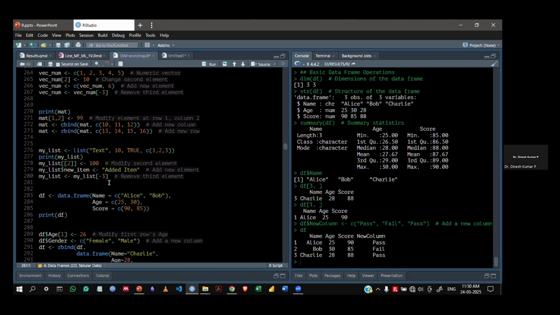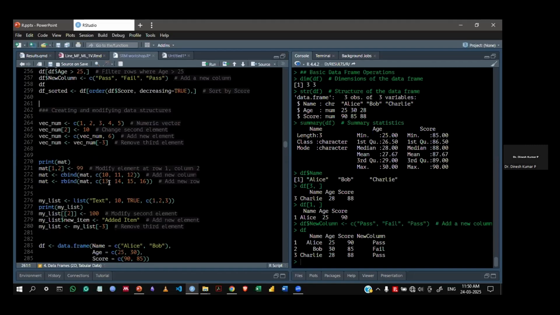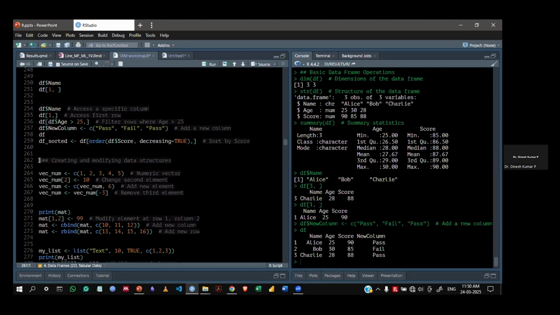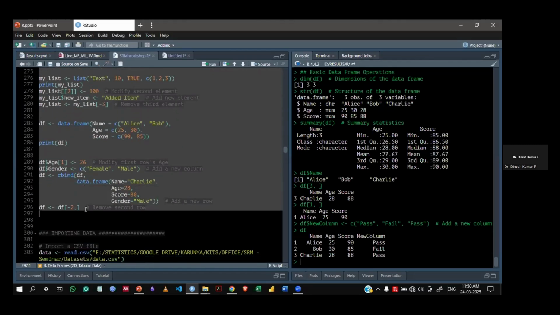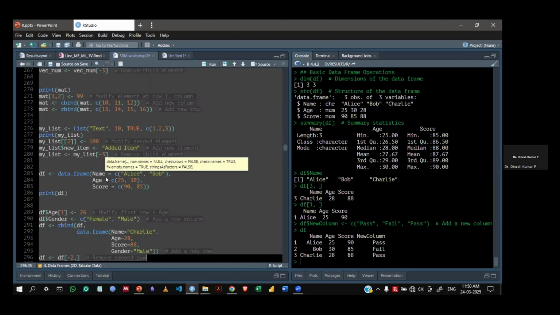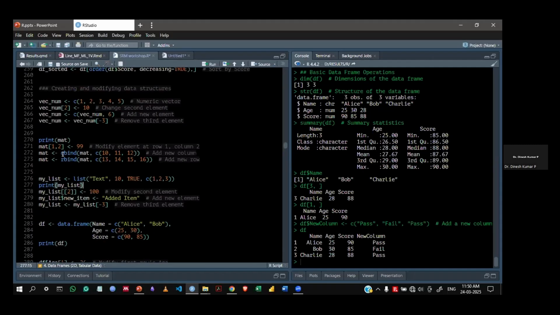If you want to do any, you just practice from here, from this point up to this point. This is completely data manipulation. How to add data, how to remove data. I have given different exercises. You just practice it. How to add a cbind? cbind means you are adding a new column. That is why it is called column bind.